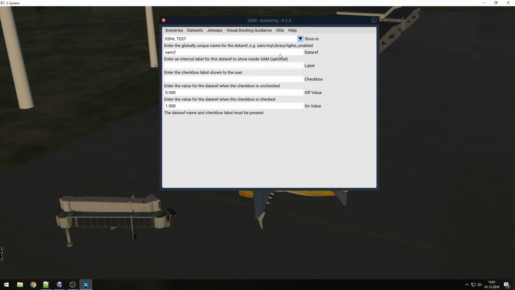So use SAM, use maybe the ICAO code, for example, Echo Delta Hotel Lima of the scenery where we are, slash, and give it a name, whatever. We want to animate hangars, so let's give it a hangar name, hangar slash, whatever, your custom hangar. Okay, so if you've entered SAM slash, you can enter anything with separate structure in here. Doesn't matter. Just use whatever you like.